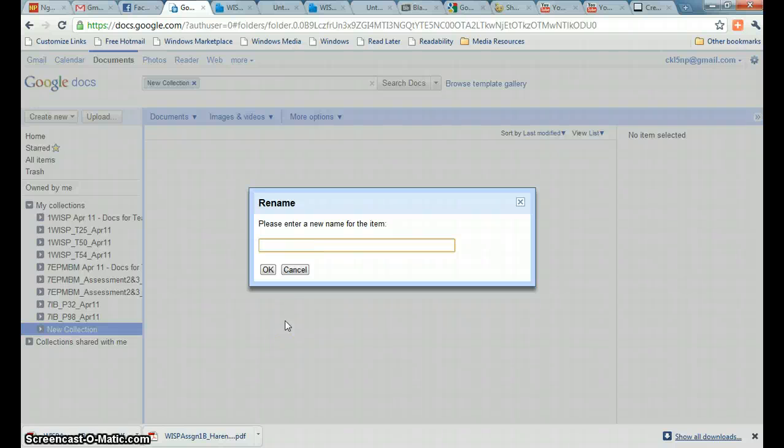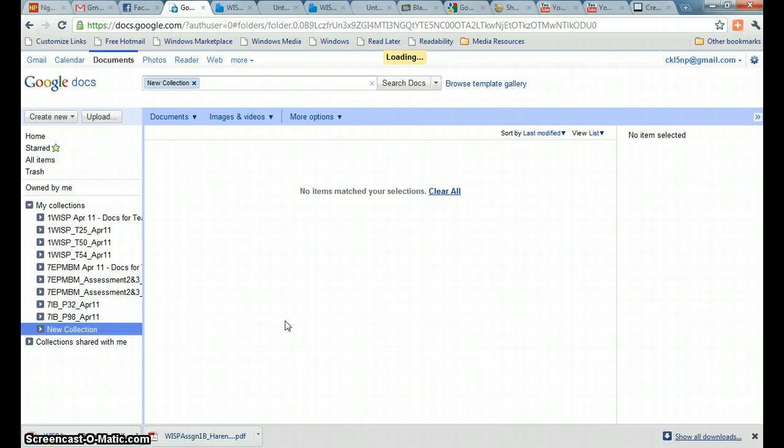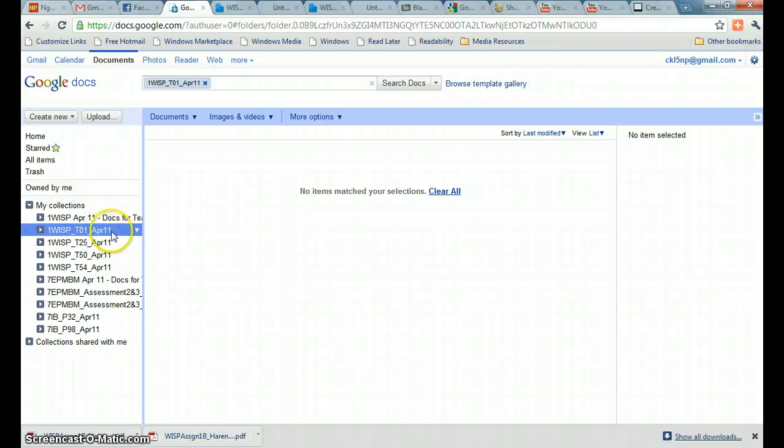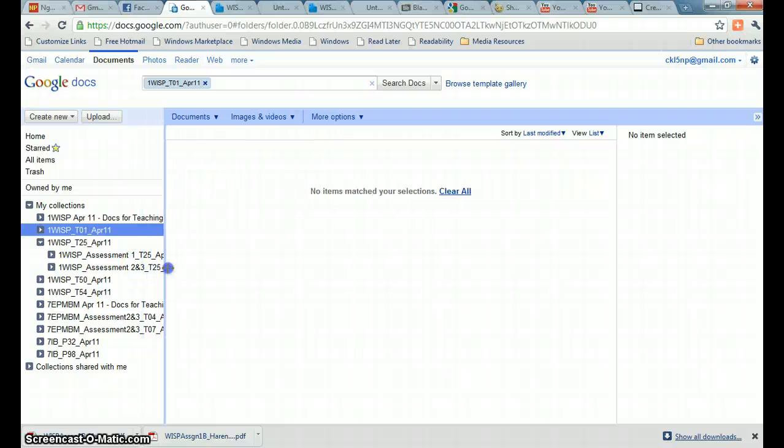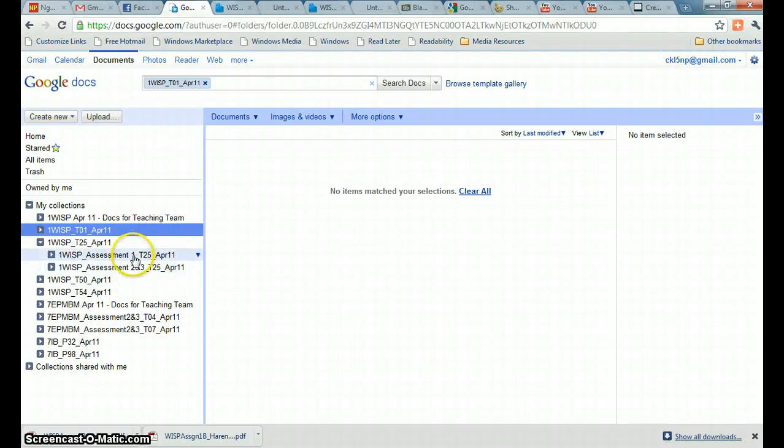The naming convention for the various folders are as follows. Create a class folder for a start, one WISP, and for example, your class ID T01 and April 11, and click OK. And you'll see that new folder or collection, which Google Docs calls it, on the left-hand side of the screen. What we need to do now is to create a few more subfolders or subcollections using the naming convention which you see right here.